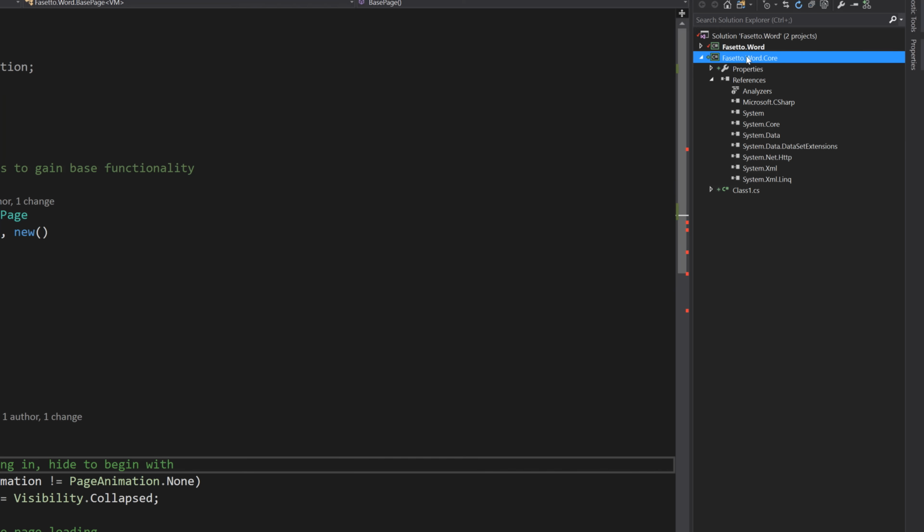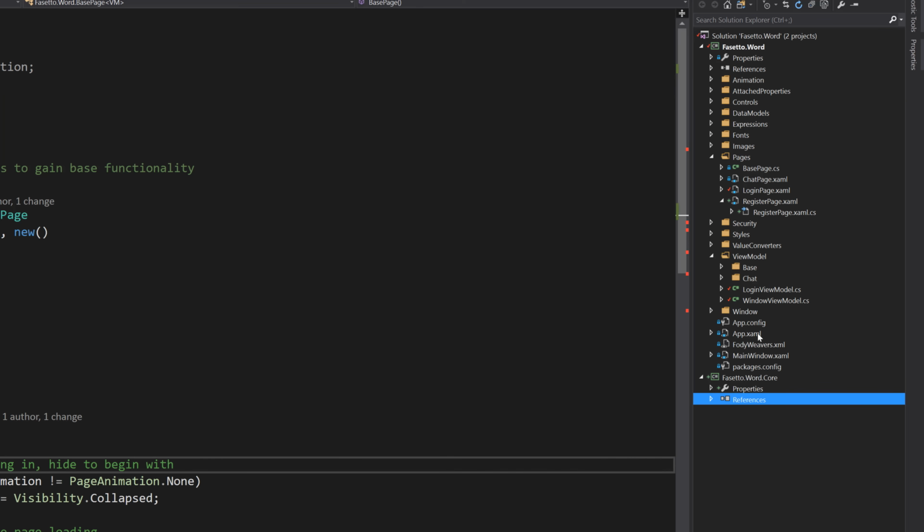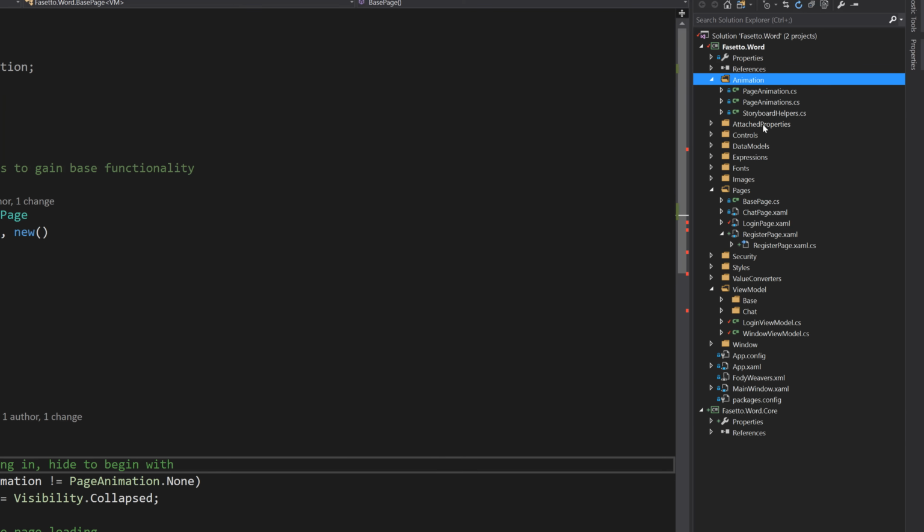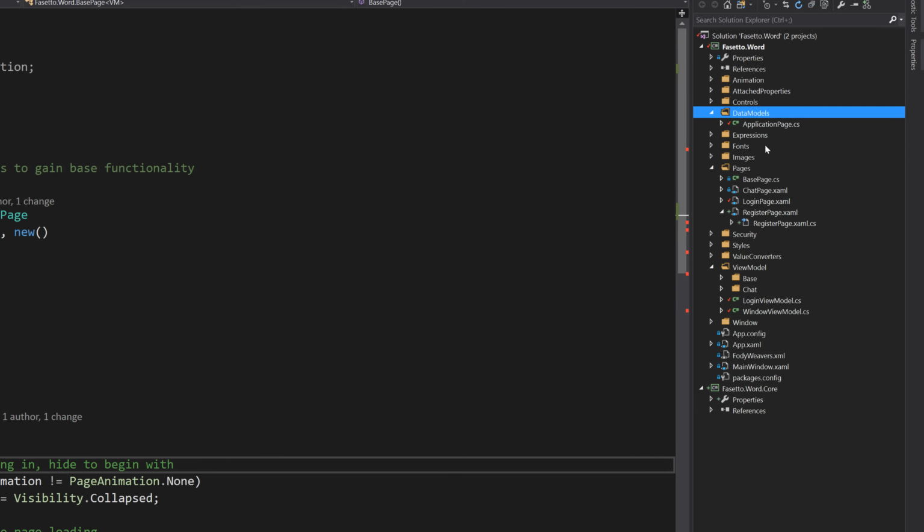The benefit of now having a class library not linked to WPF is that we can now share this code between multiple different versions of our software. So let's delete this class and let's start dragging and dropping code over. So animation, that's WPF stuff. Attached properties, WPF. Controls, WPF.